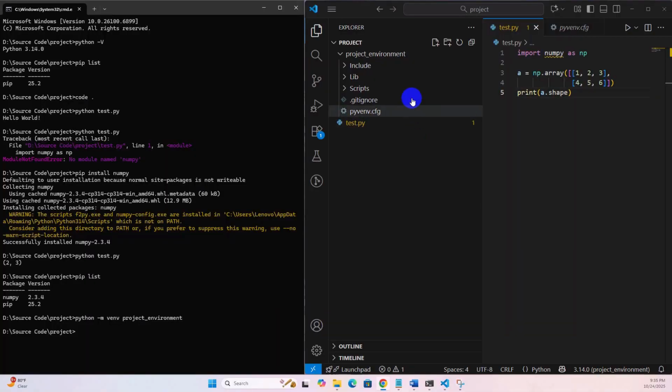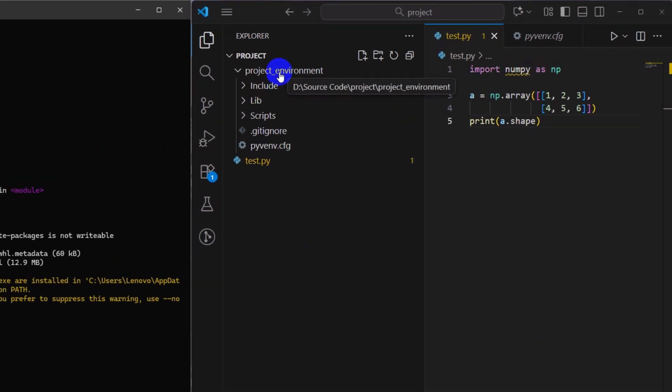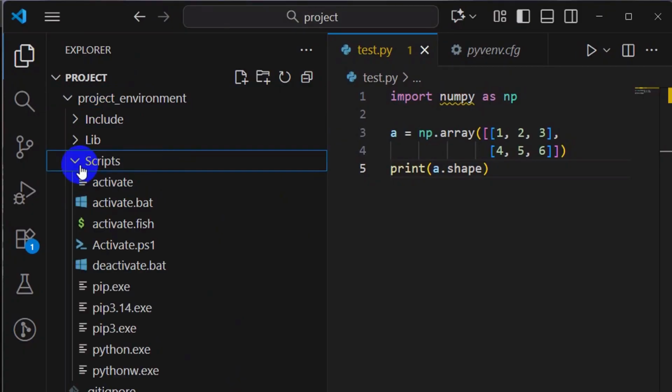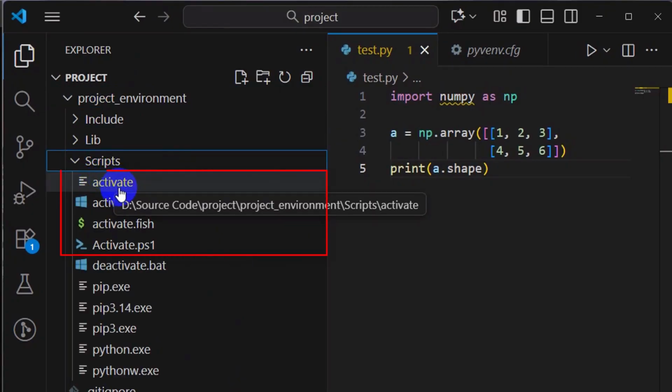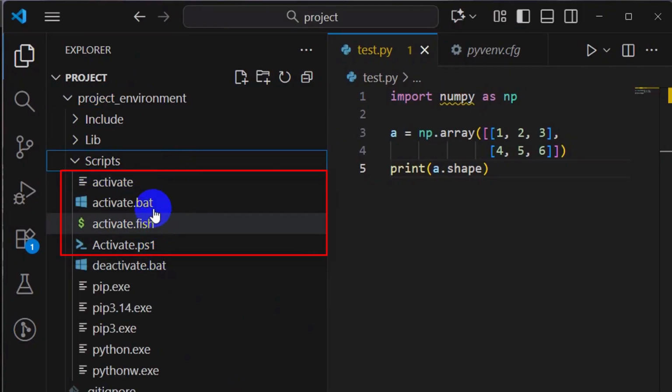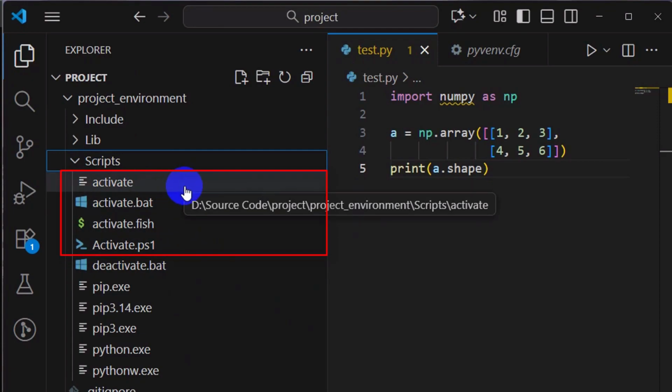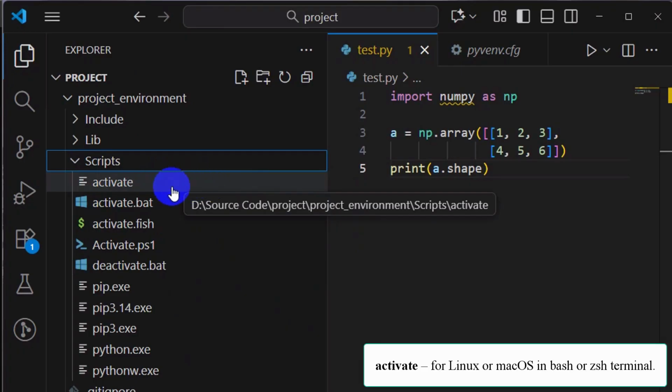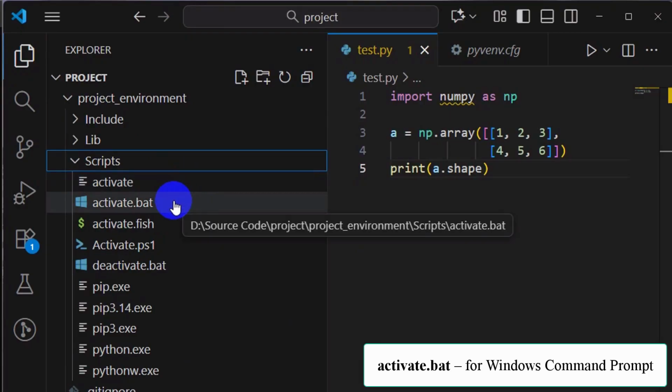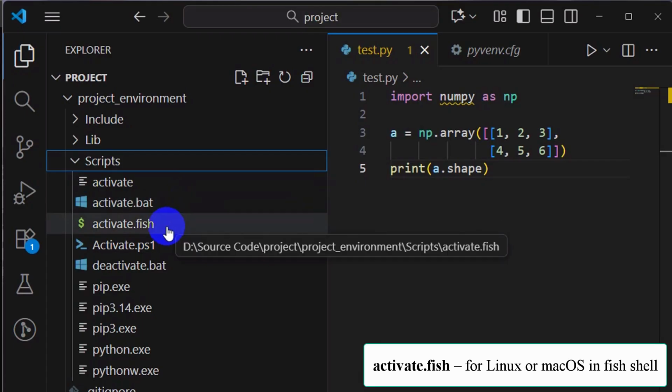Now it's time to activate our virtual environment. Inside the scripts folder of your virtual environment, you'll notice several activation files. Each of these is designed for a specific operating system or terminal. For example, Activate for Linux or macOS in Bash or ZSH terminal. Activate.bat for Windows command prompt. Activate.fish for Linux or macOS in Fish shell.